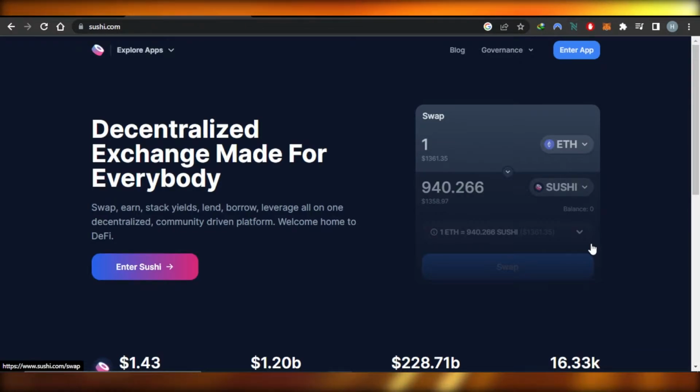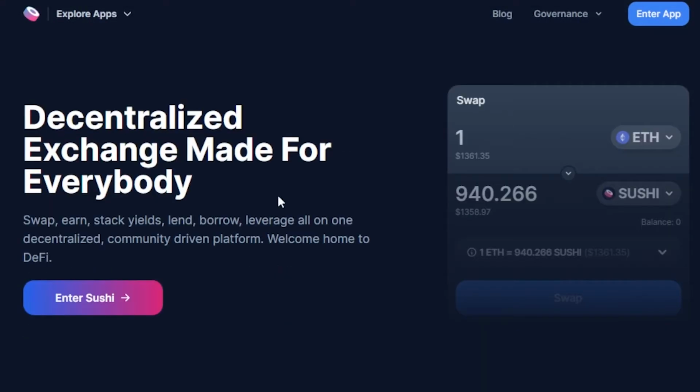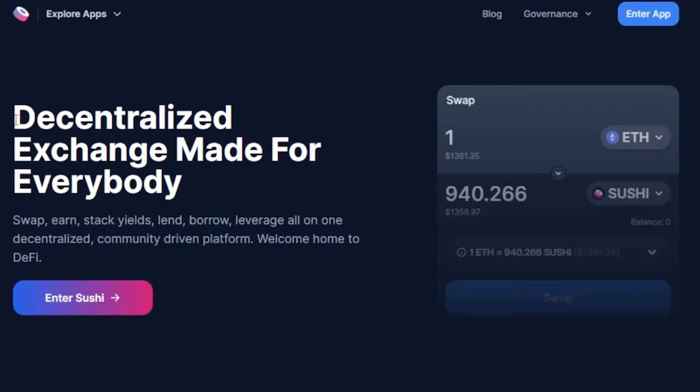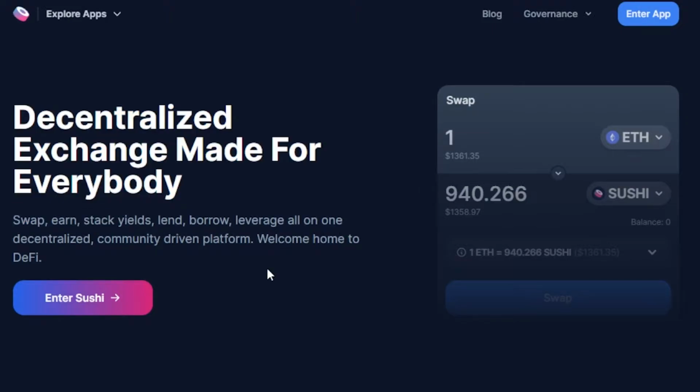Let's get into it. First of all, you will go to sushi.com and you will land right here on this platform. Sushi is a decentralized exchange made for everybody where we can swap, earn, stake yields, lend and borrow leverage for all, in a decentralized, community-driven platform, and it's a DeFi platform.